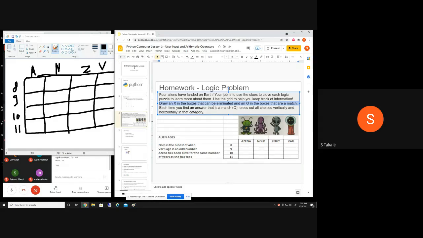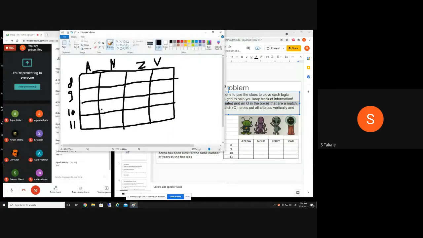Each time you find an answer that is a match, O, cross out all choices vertically and horizontally in that category. Right? So we play tic-tac-toe, don't we? It's almost the same as that.